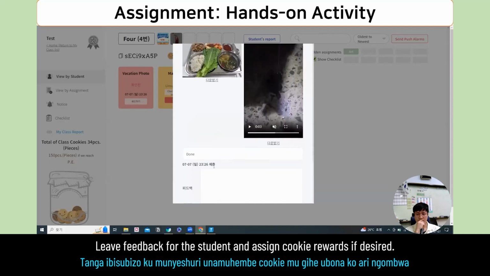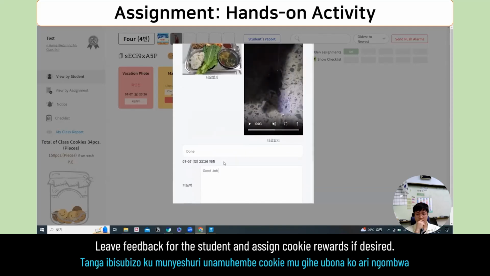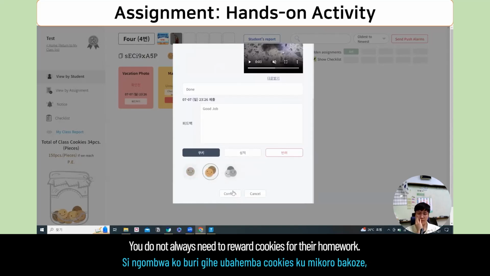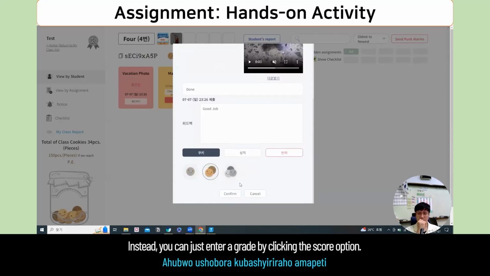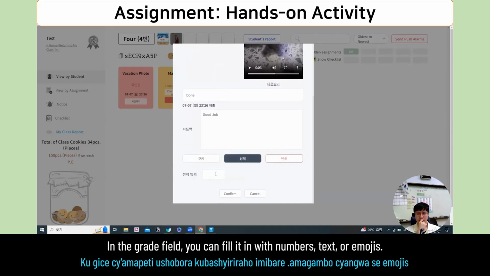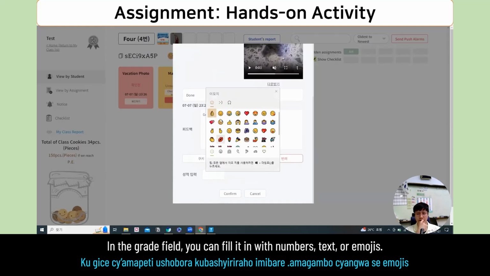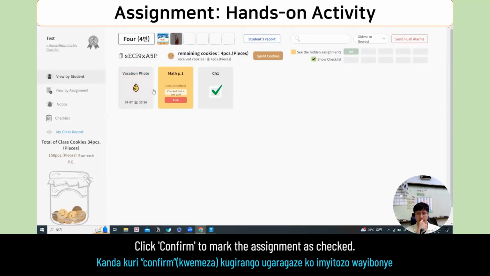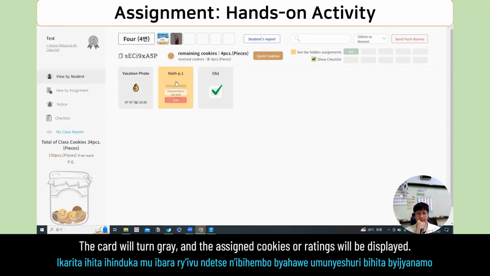Now, let's leave feedback for the student and assign cookie rewards if desired. You do not always need to reward cookies for their homework. Instead, you can just enter a grade by clicking the score option. In the grade field, you can fill it in with numbers, text, or emojis. Click Confirm to mark the assignment as checked. The card will turn gray, and the assigned cookies or ratings will be displayed.